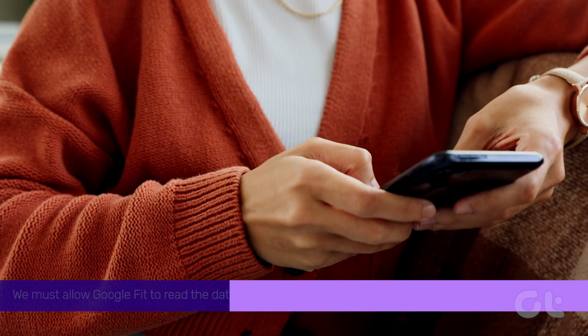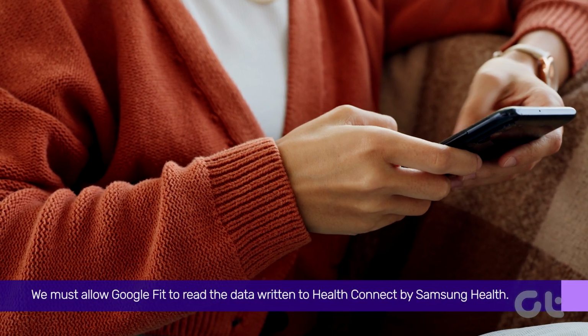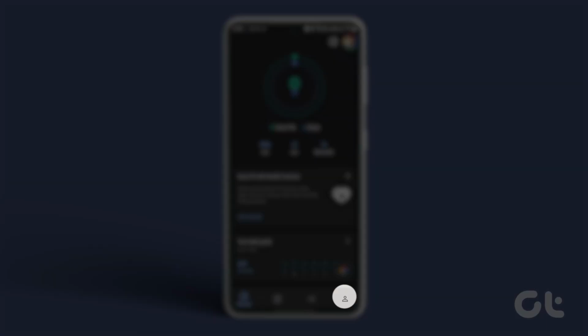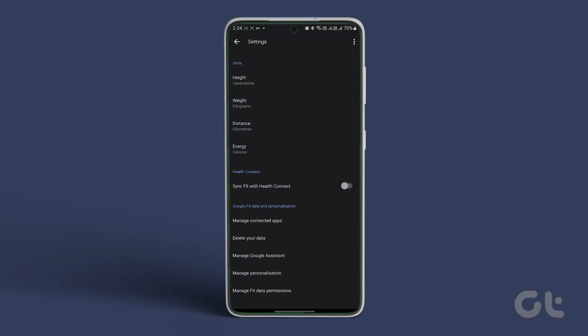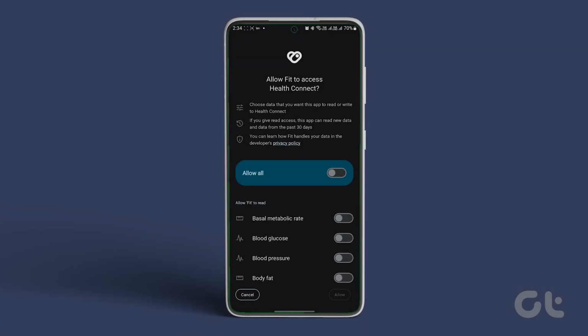Next, we must allow Google Fit to read the data written to Health Connect by Samsung Health. Open Google Fit, tap on the Profile tab in the bottom right, then the Settings icon at the top right. Toggle on Sync Fit with Health Connect. On the next page, tap Setup. Toggle on the data Google Fit is allowed to read to Health Connect, or toggle on Allow All. Tap on Allow and then Done.